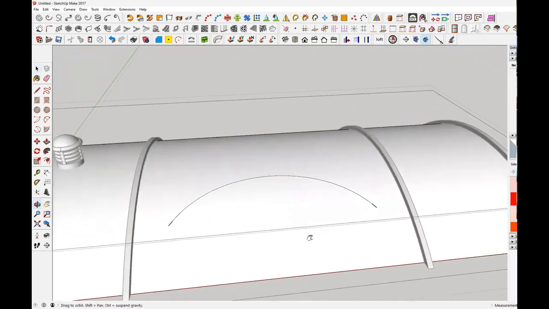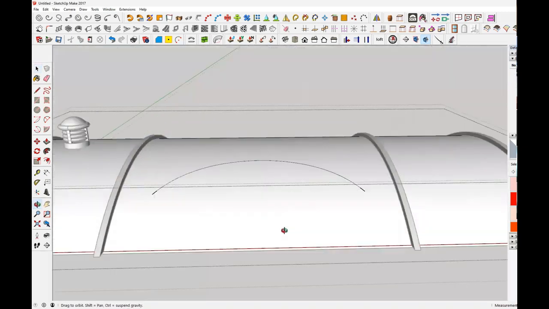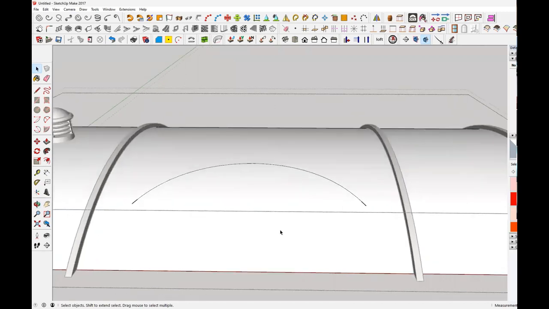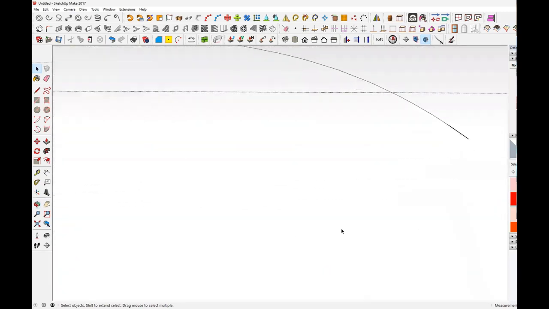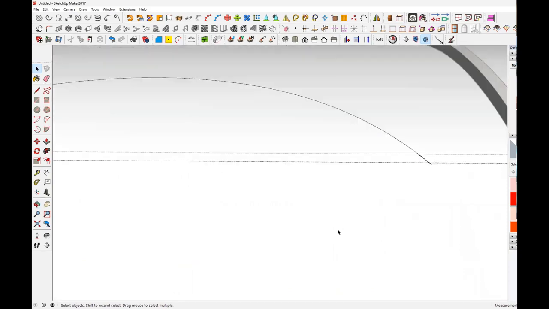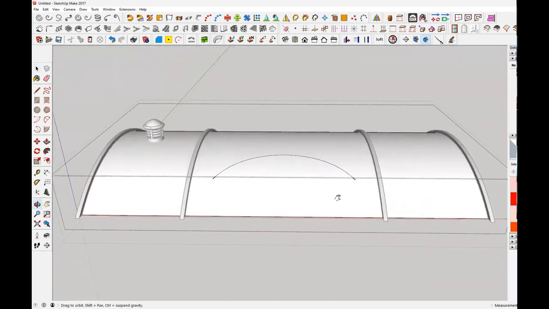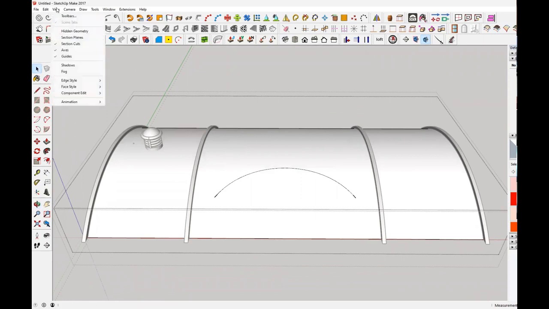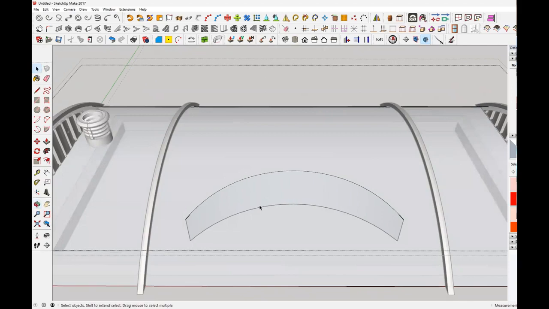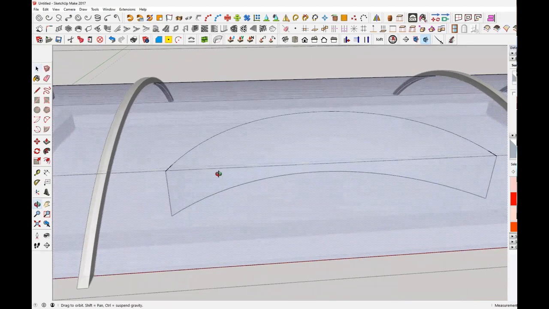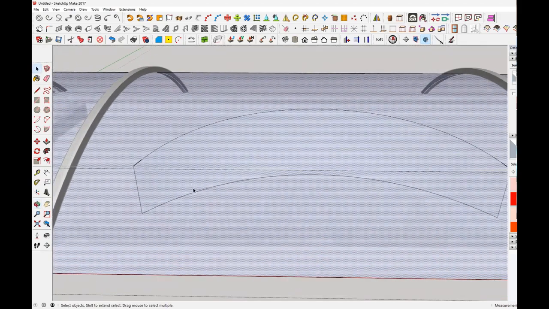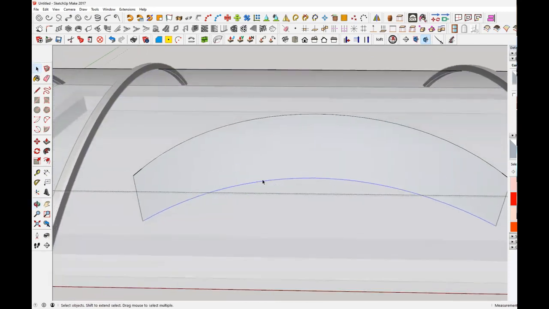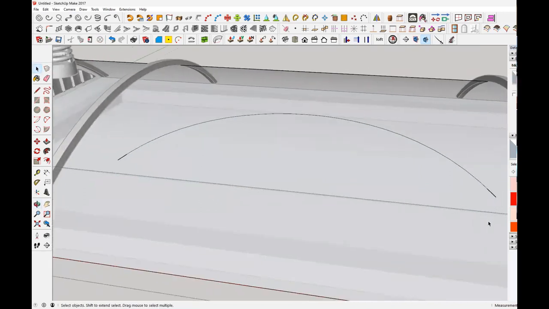Now, what we have to do, there is geometry on the inside, which we can't see. We can dive into it, but it starts to get confusing when you go right inside the model. So what you can do is turn on X-ray. So we go to View, Face Style, and X-ray, and then we can come in and we can work on this part in the model.